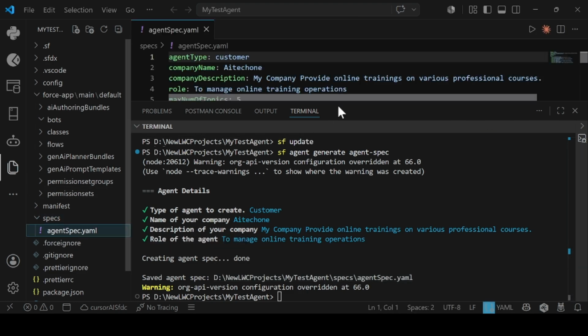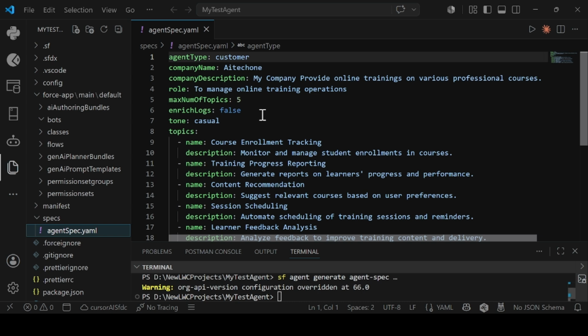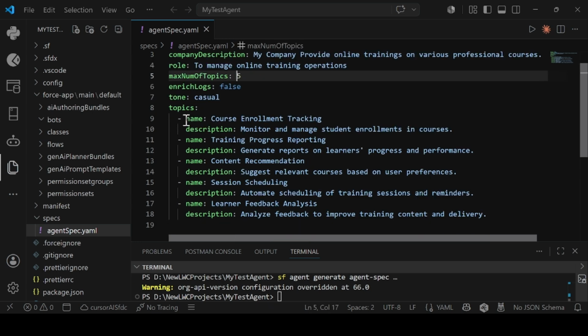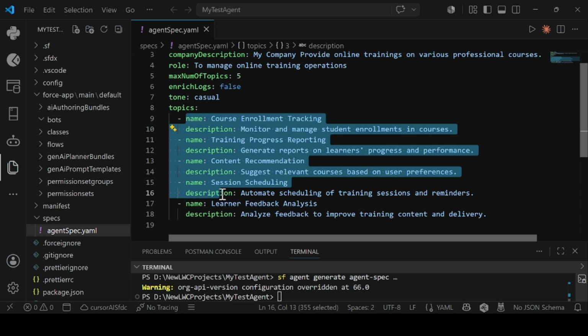If I open this YAML file, you can see the description about it, and if you want, we can modify that also. Like agent type is customer, company name. If you want to make some changes, we can do it right now. Number of topics is 5. The interesting part is it automatically created the topics also. So the topics also get created automatically.